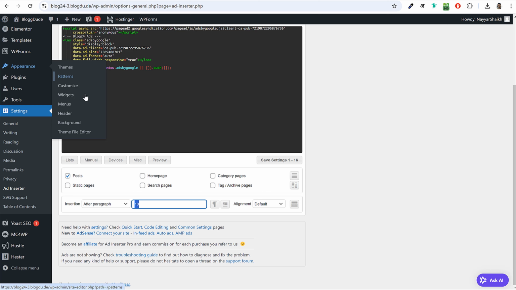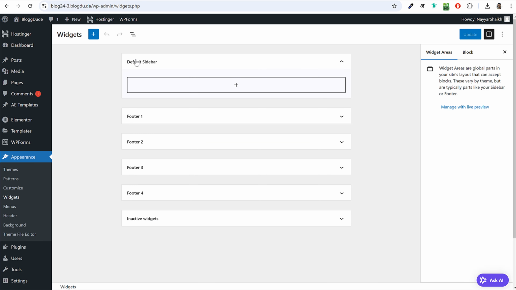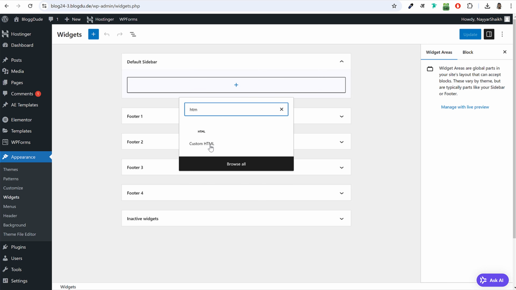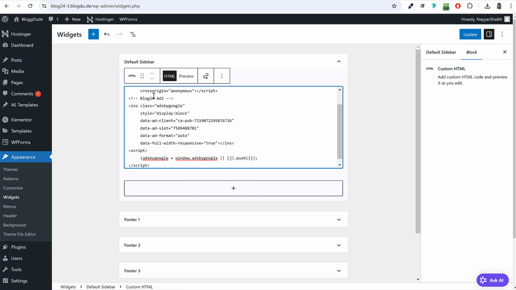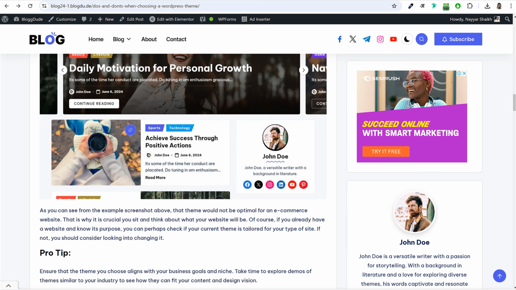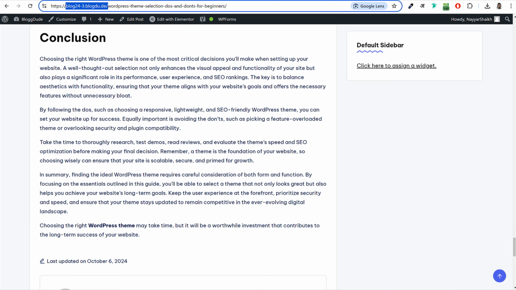So under appearance, you will see widgets. Click on that. Now cut this thing. Under default sidebar, click on this plus button and search for HTML. Okay. Select custom HTML and paste in your code. Okay. Your code for the Google ads. Okay. So basically now this first ad will display over here. Okay. Under default sidebar.